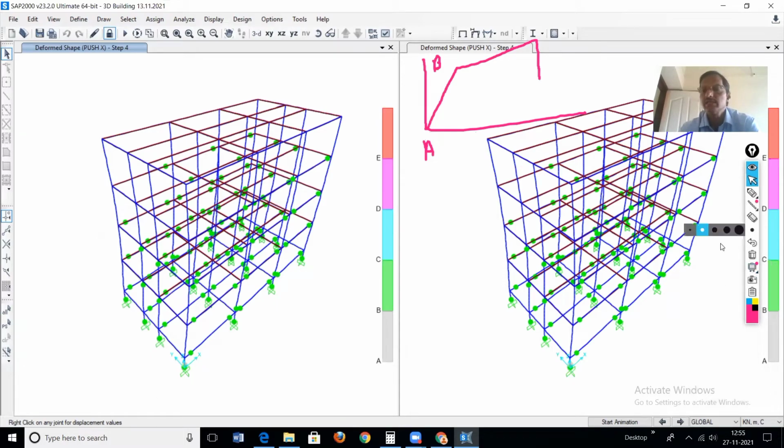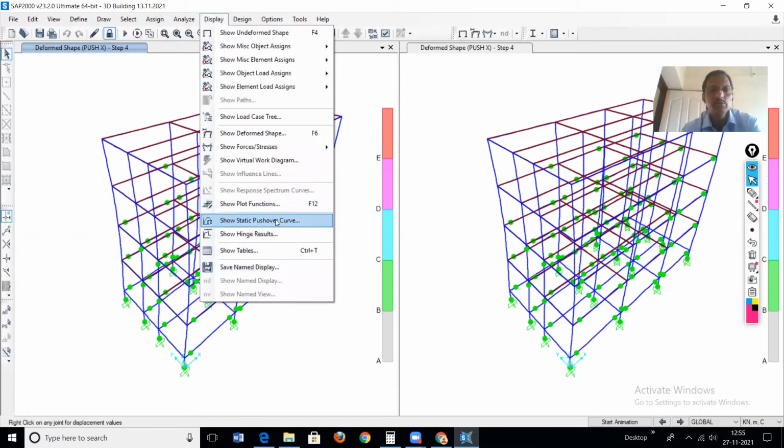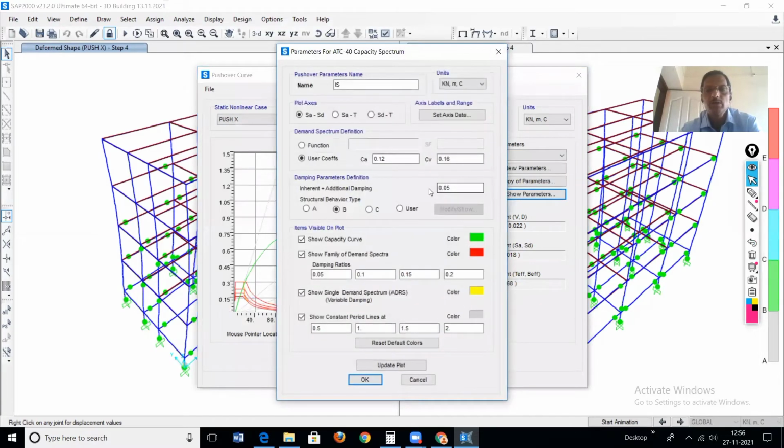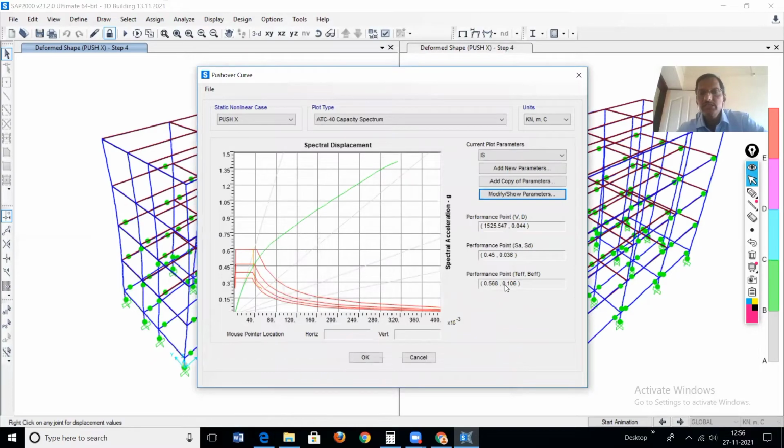Let's see. We'll increase the intensity to double. What will happen? So here again go for display static pushover curve. Okay, ATC 40. Now here it is IS type, and modify this. Modify. Now this will be double. It will be 0.24 now, and this is 0.32. Update the plot. Okay. Now how much again?